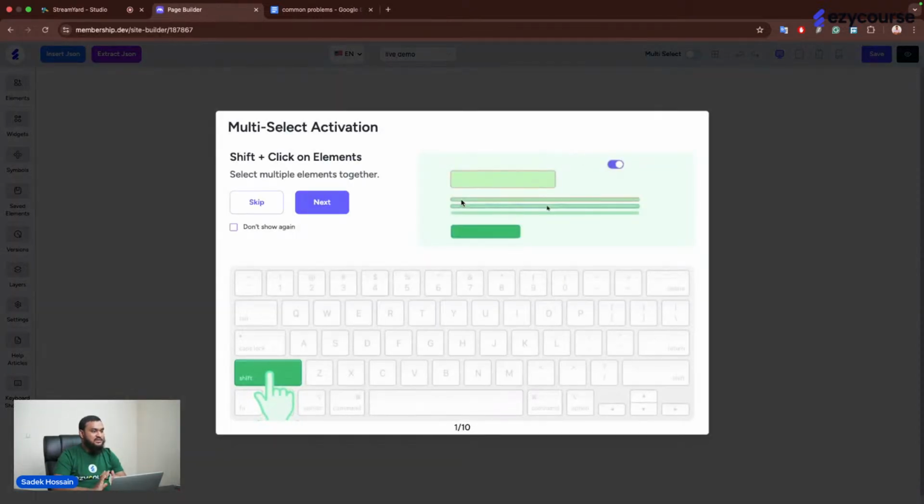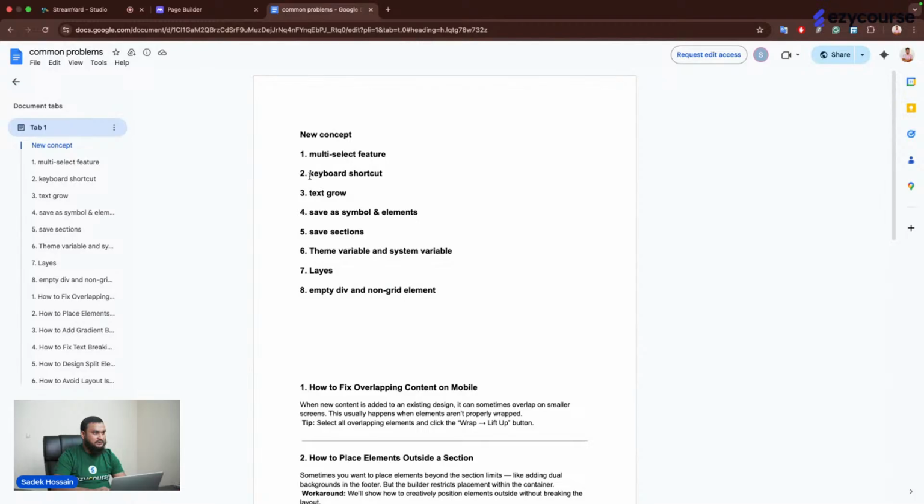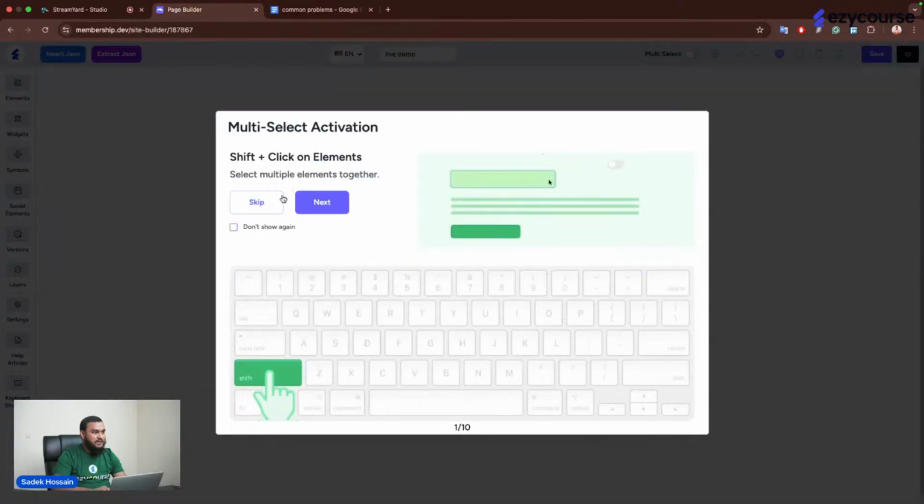And here we can see our shortcuts. You can just ignore or just keep clicking. Shift click multi-select is one of the new things with keyboard shortcuts. I think you have seen, and also we have now 10, but I guess the team has pushed a few more already. Will be available real soon. So shift click elements, which will give me multi-select activation.